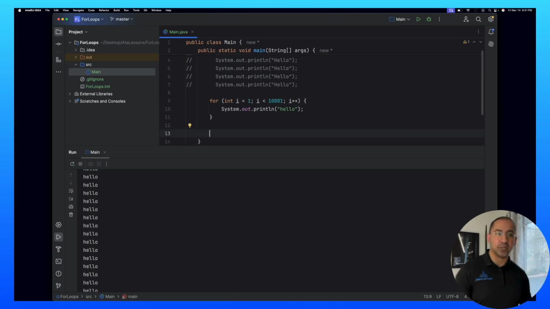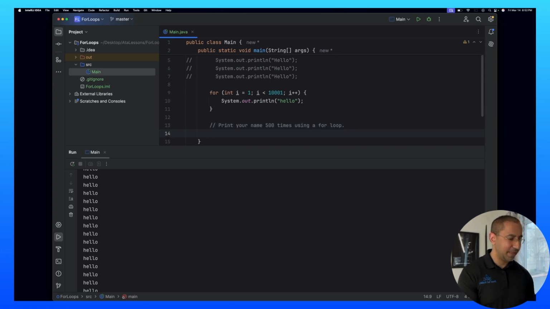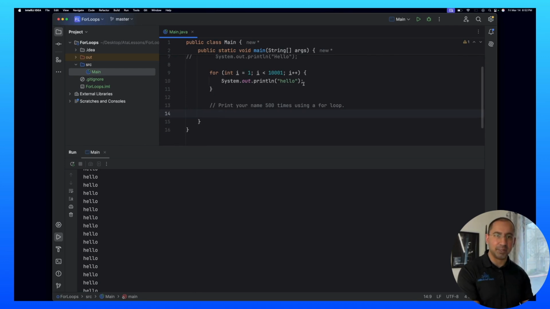If you're new to for loops, as you probably are if you're watching this video, I'm going to give you a task. I want you to print your name 500 times using a for loop. Pause the video here, and then we'll go over what the solution would look like. All right. Hopefully you had no trouble with that.